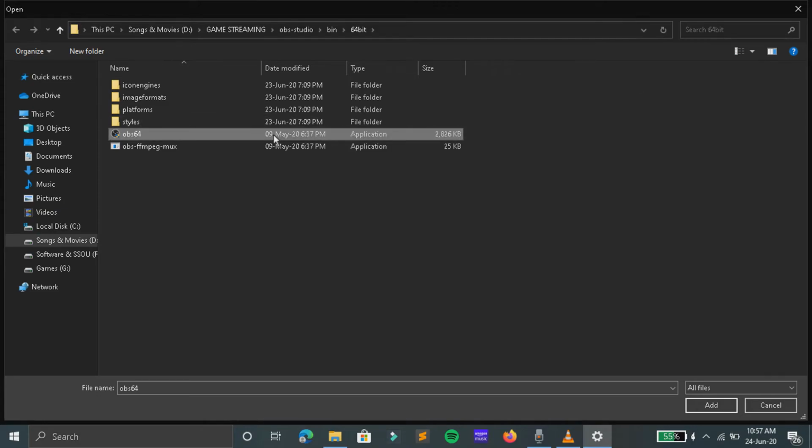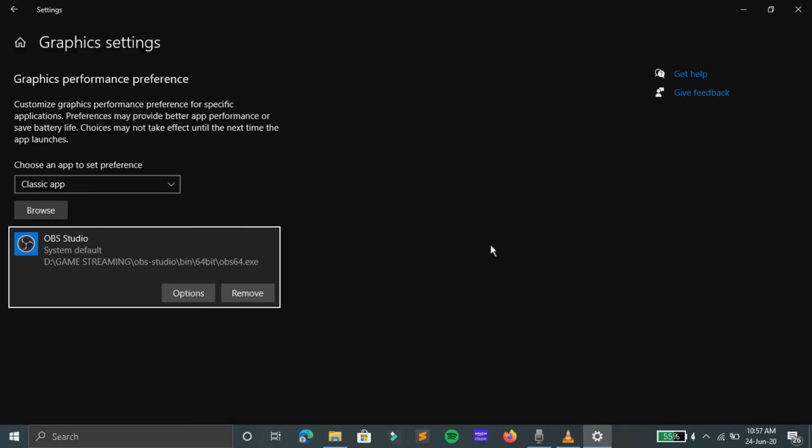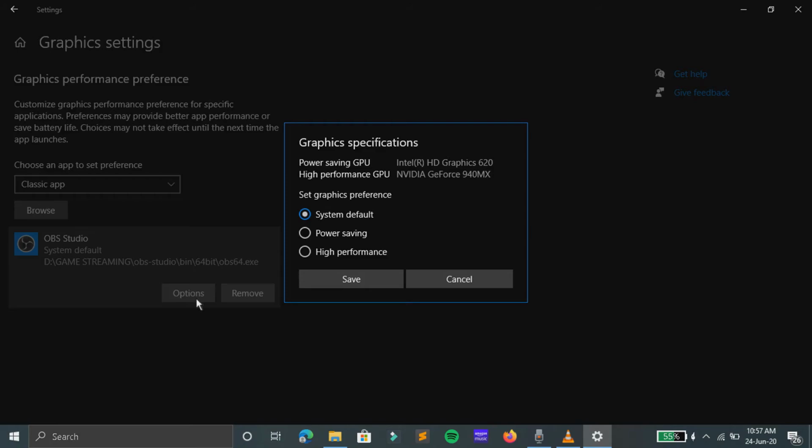As soon as you click on add, you will find this box here. So what you'll do is go in options and click on power saving mode. Power saving mode usually takes it to the Intel graphics, that is which you can see here. See here, power saving mode, GPU goes to Intel graphics. So you click on power saving mode and save.